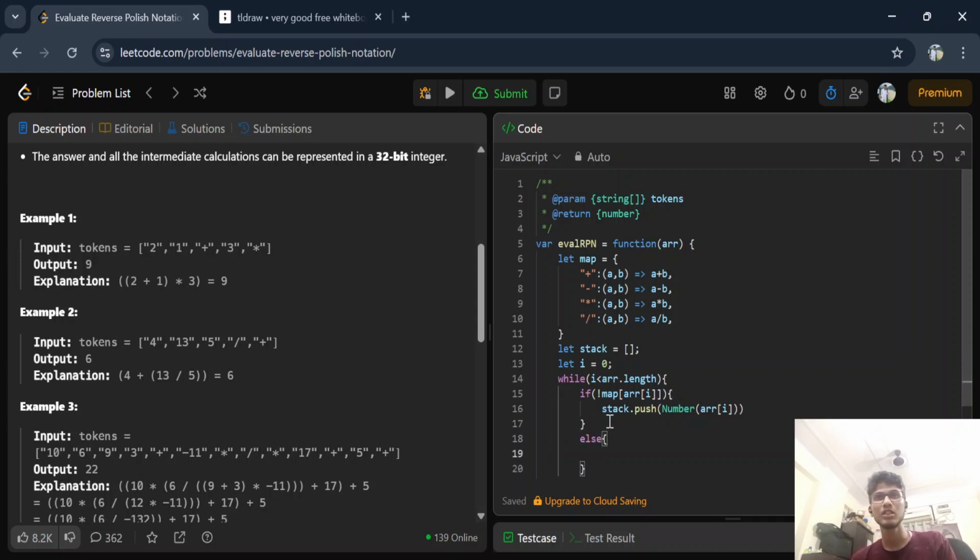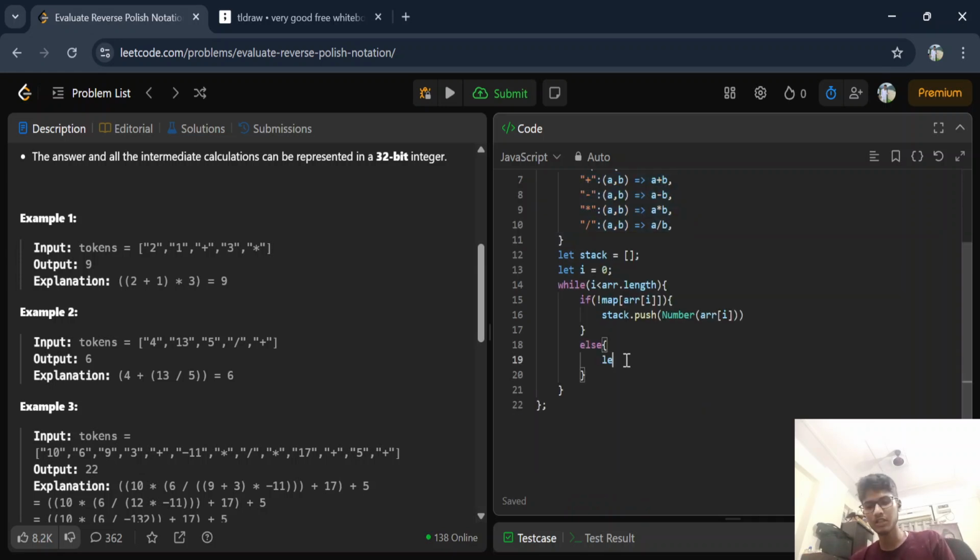Else, suppose they are not a number, they are these operators, not operands, they are plus, minus, divide, multiply. Then what we will do, we will create let a equals stack dot pop, will pop the topmost element. Then let b equals, now b is the topmost element, the second last element is the topmost element if we pop the first element. Now I'm popping its second element also, stack dot pop.